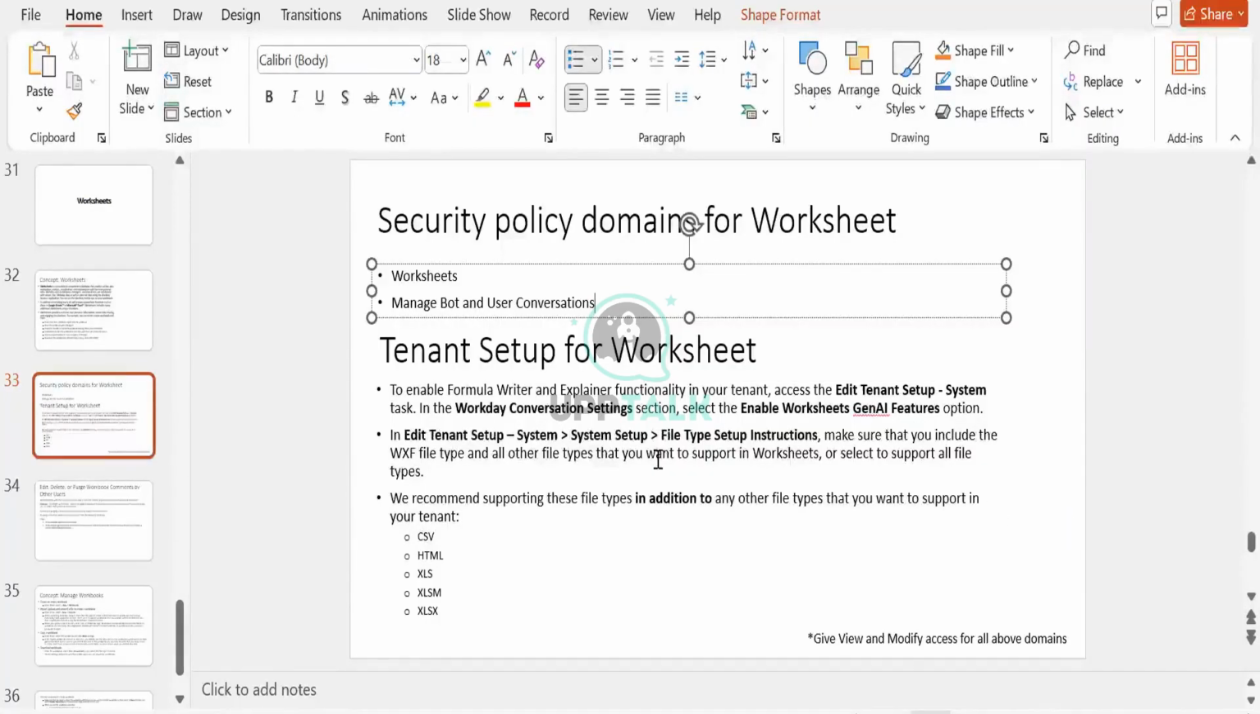Apart from it, you need to go to the System Setup File Type section. Make sure you include the Access file type and all other file types that you want to support in the worksheet. As you saw in the previous slide, we are able to access the worksheet with Workday's data and other systems, so we are able to work on Workday reports. We are importing from inside, but for external data, we need to enable certain formats. Already in the system, those things are enabled. In case they are not enabled, you can check with this step.